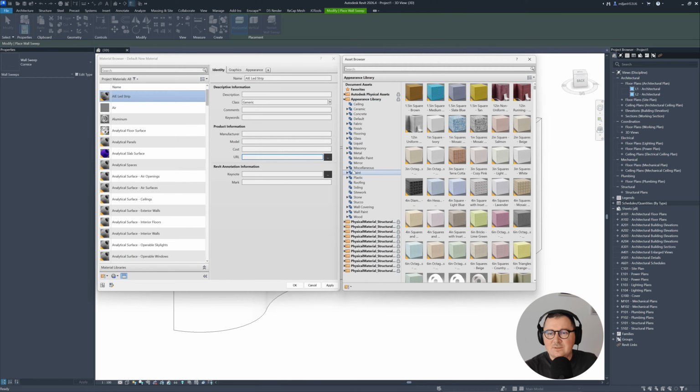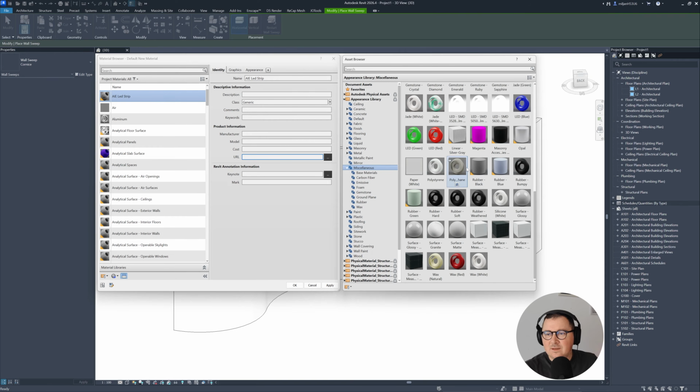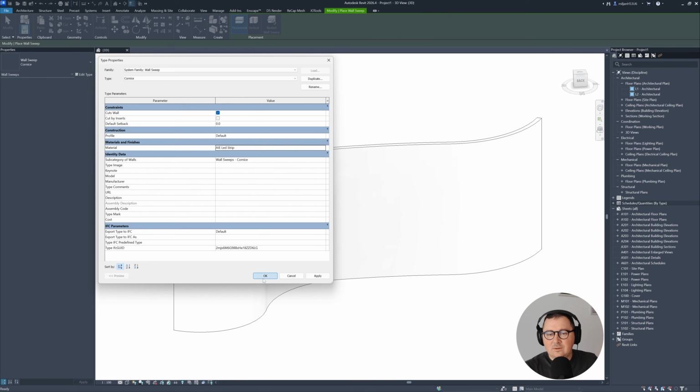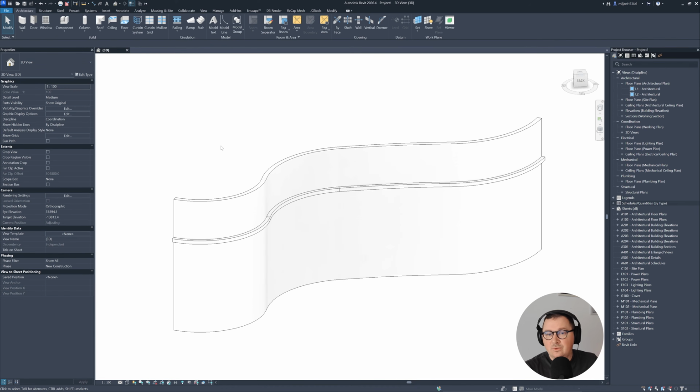Let's go to Appearance, Miscellaneous, and let's find the LED strip. So we have some of them. Let's take this one. Let's hit OK. And then what you need to do right now is just start placing. But keep in mind that if you don't like this profile, you can create your own. And if you wonder how you can create 2D profiles, just take a look at the card above.